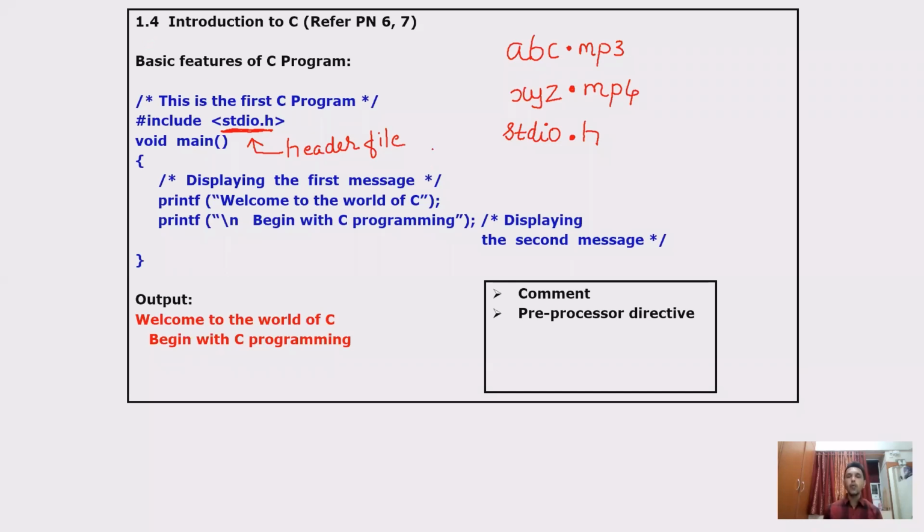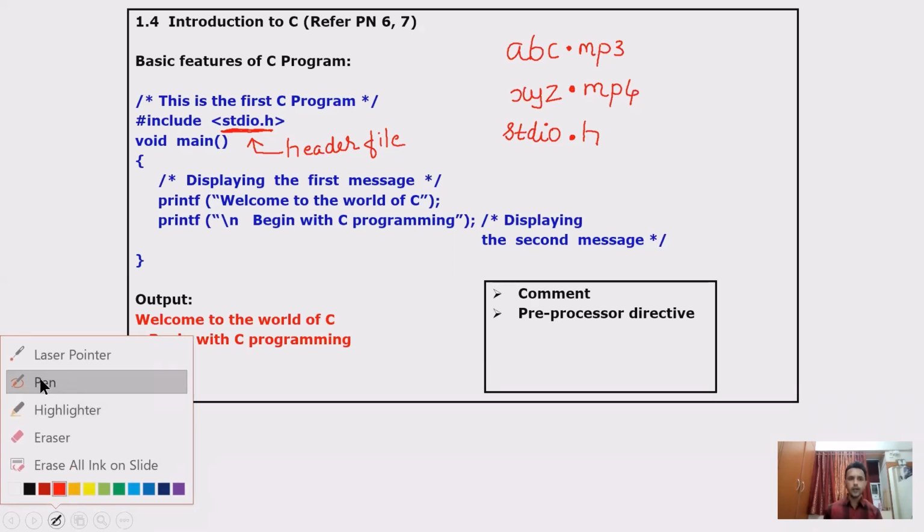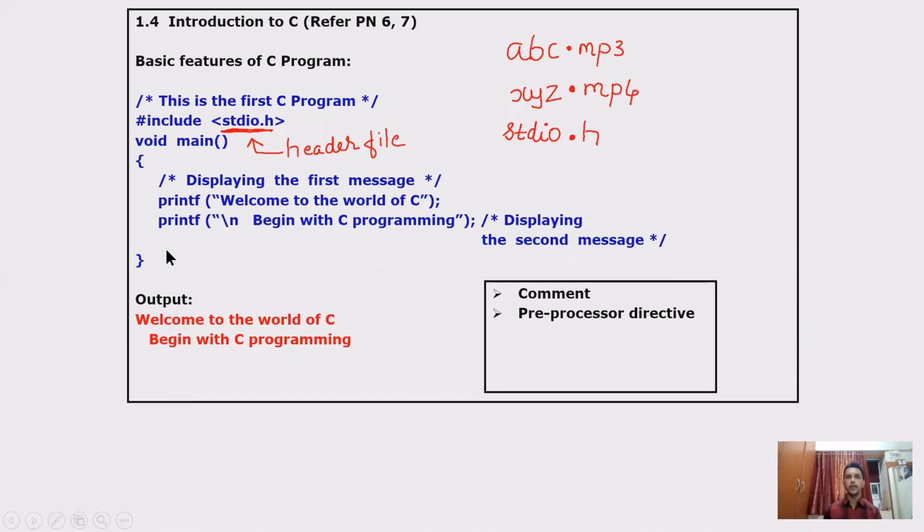Anyway, now once that is over, let's go to the next part, and that next part is this main. Now every C program starts with the main function. This is called the main function. Some people write void main, some people write int main. Whether you write void or int, both are correct.